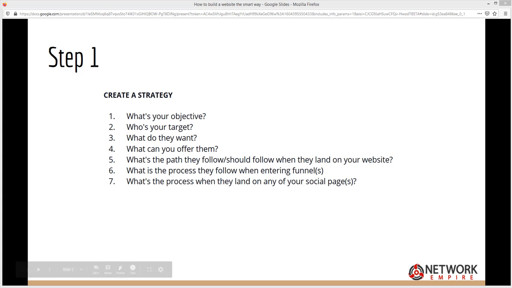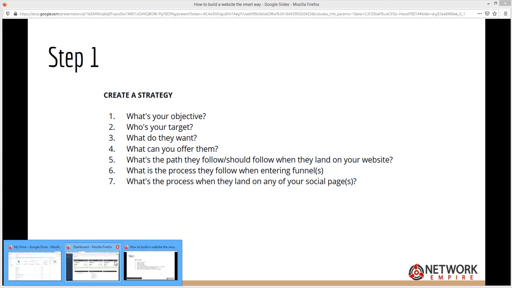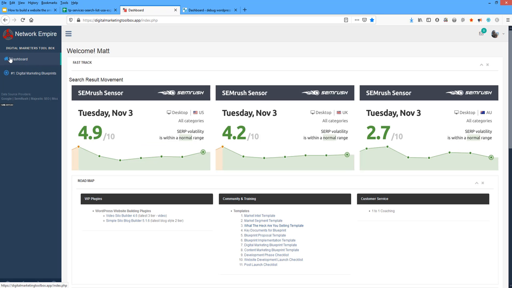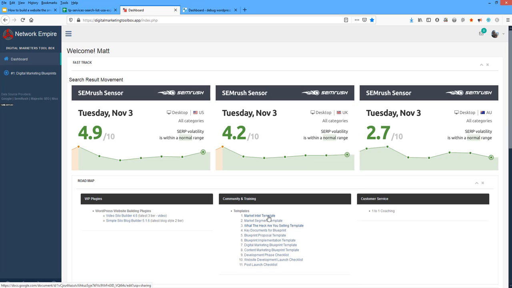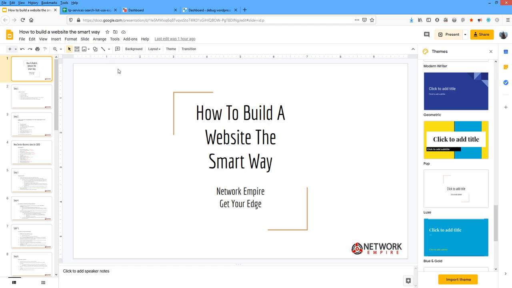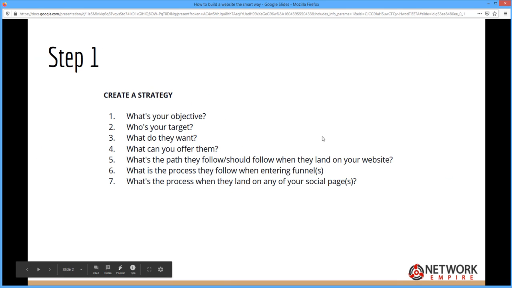Now, to help you, what we've done in Digital Marketers Toolbox is on the dashboard, when you log in, you'll see it over here on dashboard. You'll find the Video Silo plugin we spoke about. You'll find the Simple Silo plugin over here. You'll find the templates. Look at the market intel templates, the market segment template, and what are you selling. These will be companion tools that you can use to go through this process of figuring out what they could be selling. Sorry, in step one.